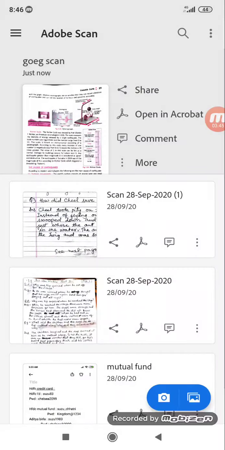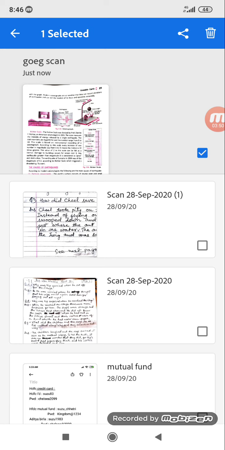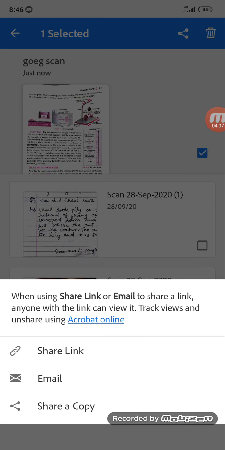What I also can do is, for example, if you want to share this particular file with your friend via WhatsApp or somewhere, I'll just click on this, as it is highlighted. This Adobe Scan file is highlighted, and then there's a share option here, three dots. Just press here, and now I get three options. I can share the link, I can send an email, and I can also share a copy. If you are sending on WhatsApp, then it would be share a copy, the third option.